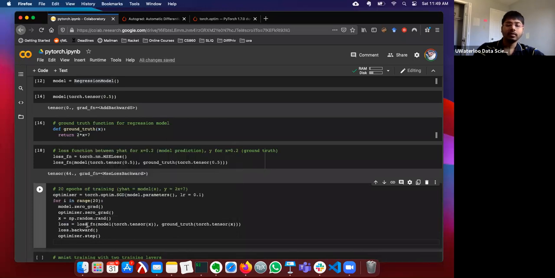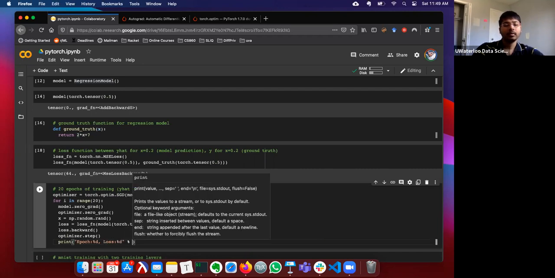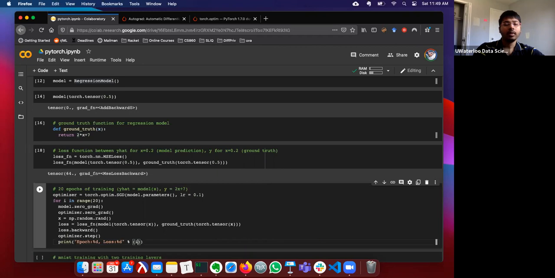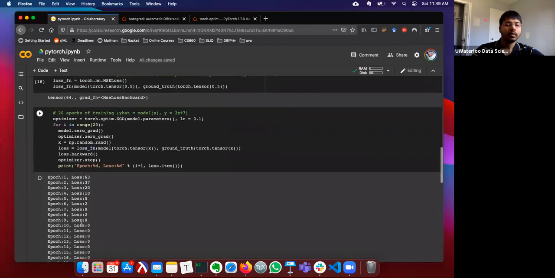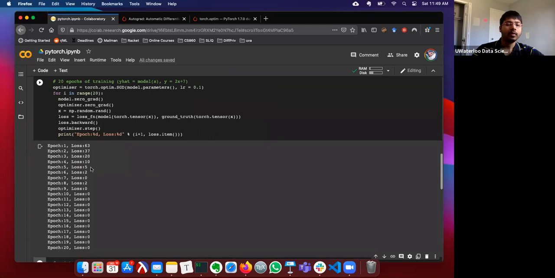So in general, let's run this and see what the values are. Let's just do 20 epochs and print the epoch number, which is i plus 1, and the loss, which is loss.item. If you have a scalar tensor, not a vector, then you can do .item and it will give you the actual value of the tensor. Okay, let's run this. It starts with a 63 and then it goes down and down and down, all the way to the very end.